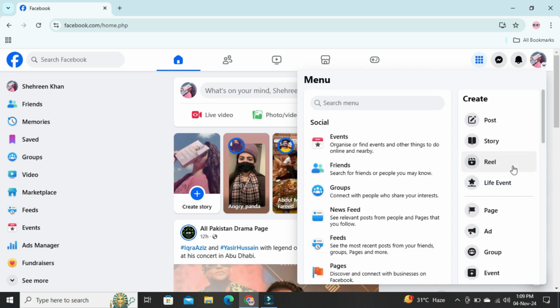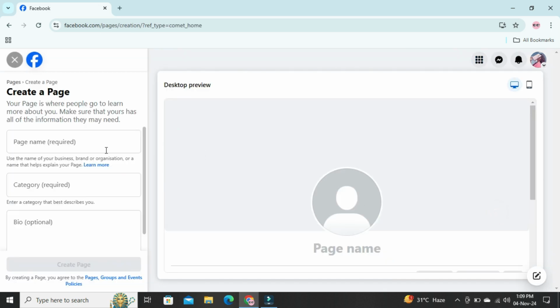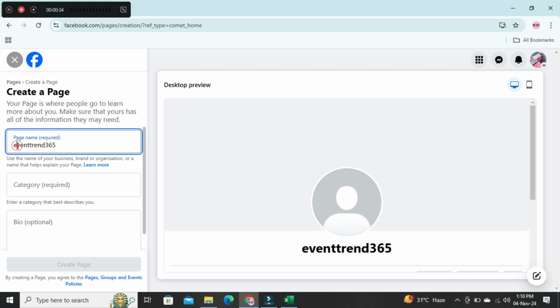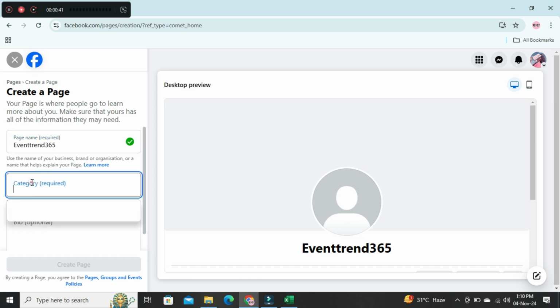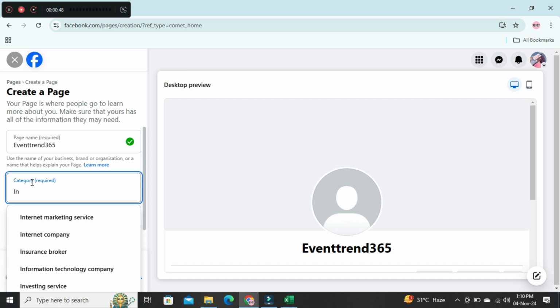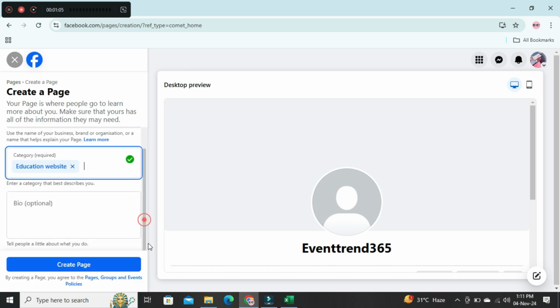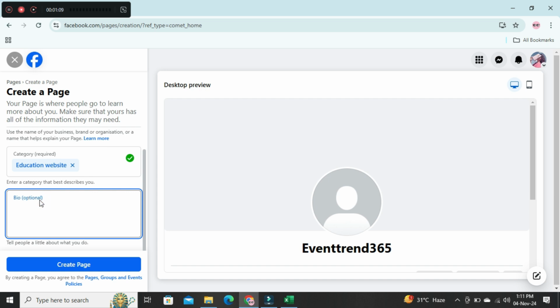Once you open your Facebook, then click on these dots and then click on page. This type of dashboard appears in front of you. Then you type your page name, just like I typed Event Trend 365. Now you can choose the category of your Facebook page. I can choose education website.